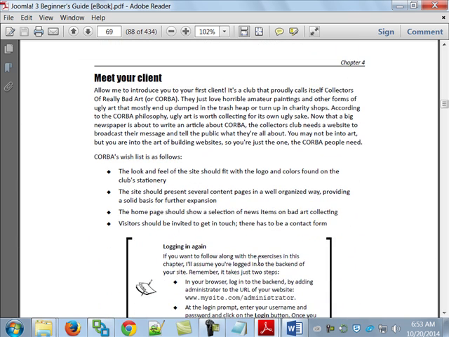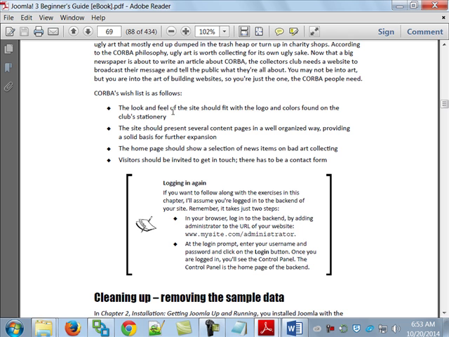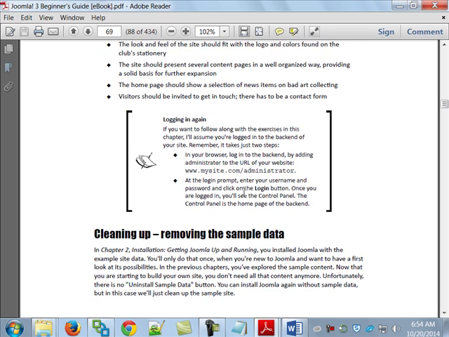They say meet the client. We've talked about this before. Corba, an acronym for Collectors of Really Bad Art. Again, they want the look and feel of the site to fit with the logo and colors on the club stationery. The site should be organized and provide for future expansion. The home page should show a selection of news items. Visitors should be invited to get in touch. In other words, there should be a contact form. These are all things that we've discussed earlier.